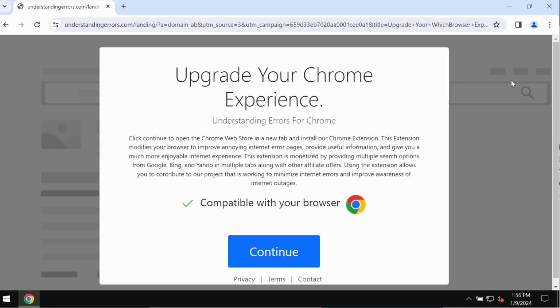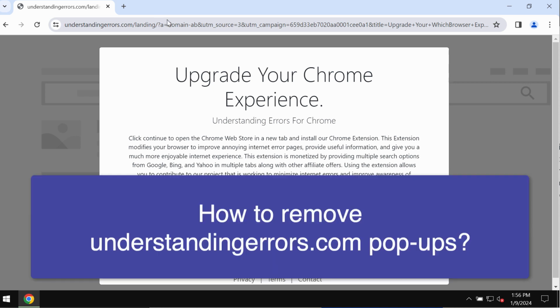My video tutorial is about removing the pop-up windows by the site understandingerrors.com. Understandingerrors.com is a dangerous website attacking Google Chrome browser and other browsers.